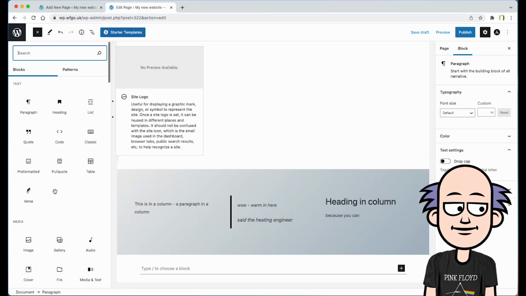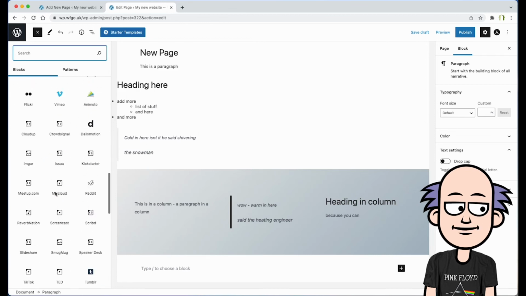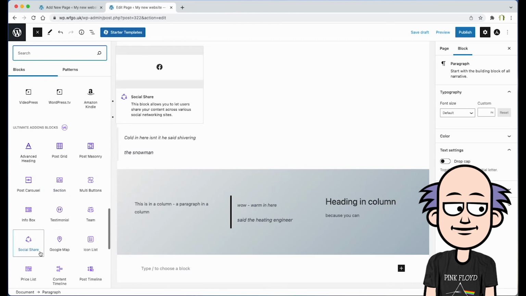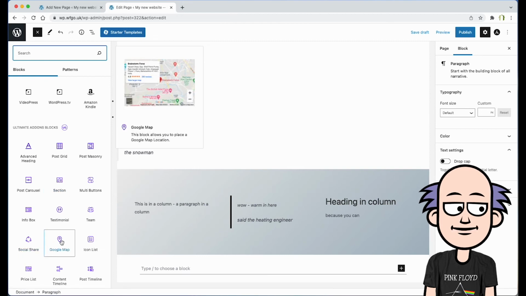There's an awful lot. There's loads here that you might want to experiment with, and feel free. I know I sort of scrolled past a Google map there, so if you want a Google map, you put that in that way.